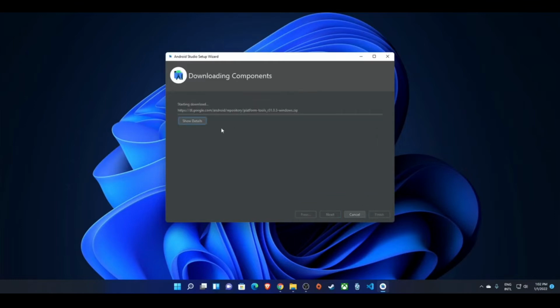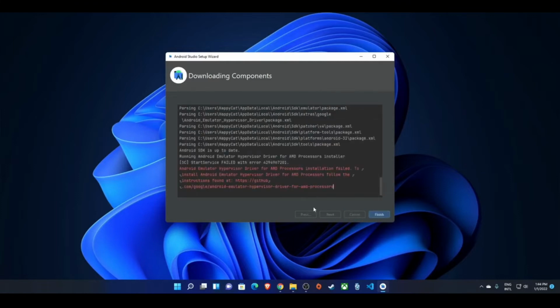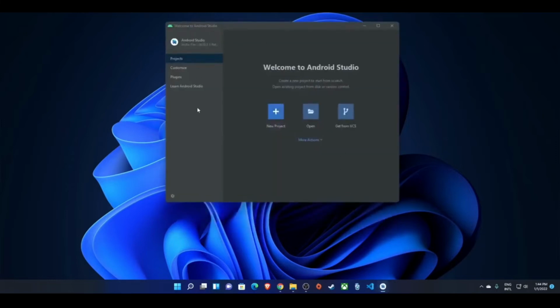And if you want to see what is happening, you can click on show details. So let's give this some time and I'll be back when it's done. Alright guys, now that the installation is done, or should I say the download is done, you can see I have this error here, but that's not a problem. I have an AMD processor and it tried to install the hypervisor for that, but I did enable Hyper-V and that needs to be disabled before that should work. So let's ignore this for the meantime. Okay, so let's hit finish, and then we have Android Studio installed.